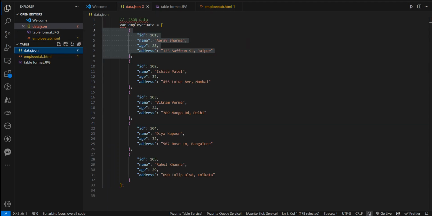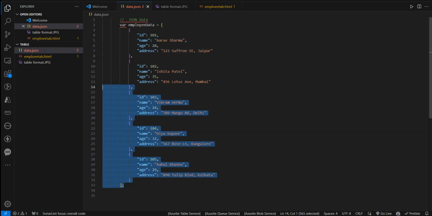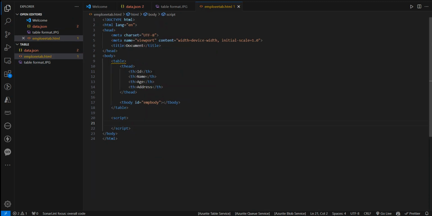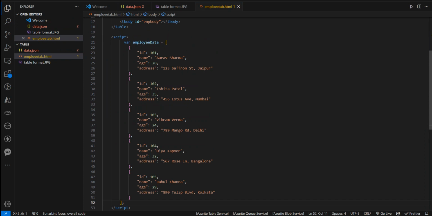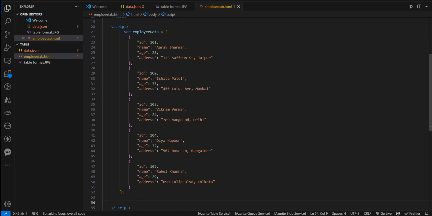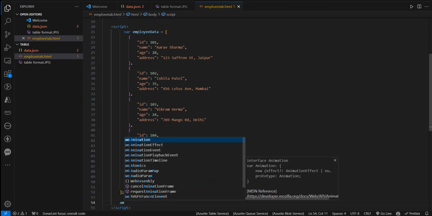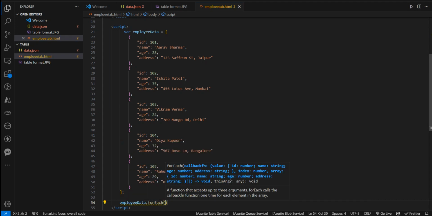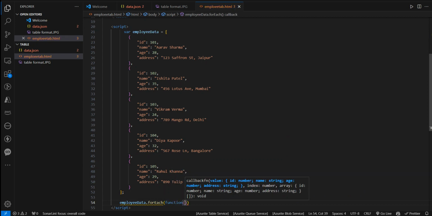So let's not use the data.json, but instead use the array directly in the script. So I copy this, I put it here. We'll go step by step, so that's the reason I want to show you first directly with the script. Now I have an array employee data. We should first iterate the array of the JSON objects, right? So how do we iterate an array? employee dot forEach, right? And then we have the function.